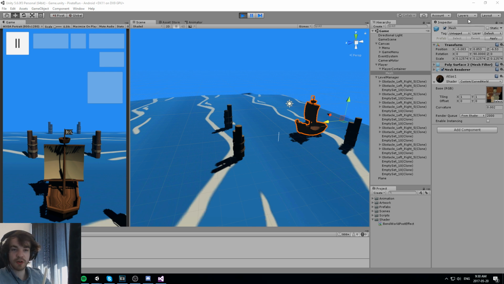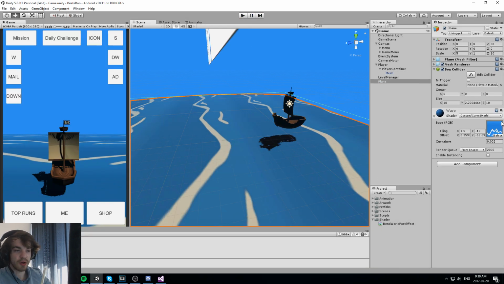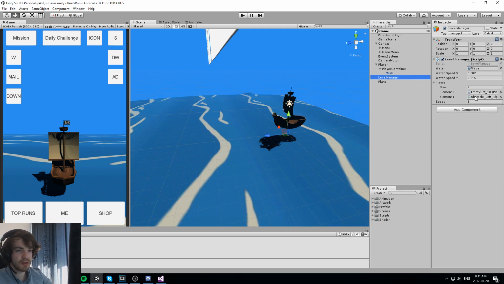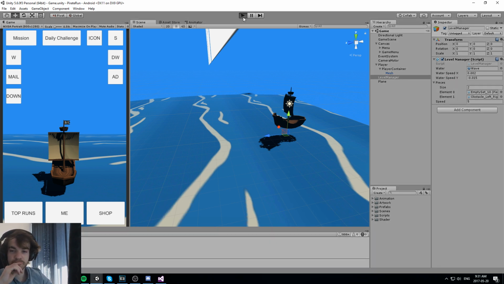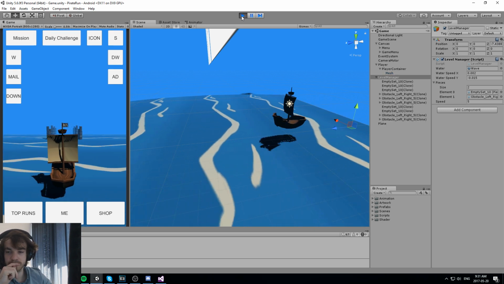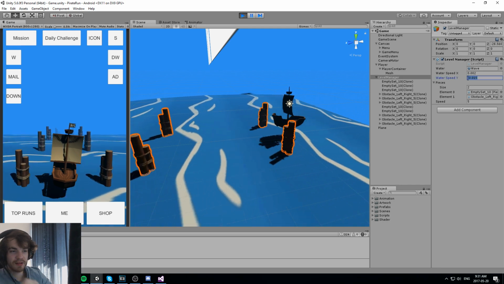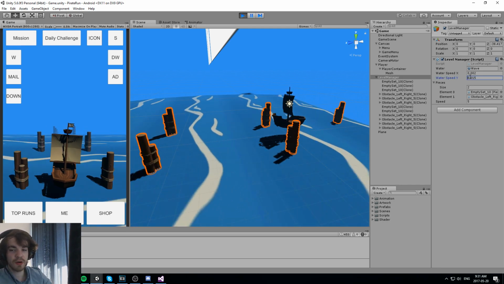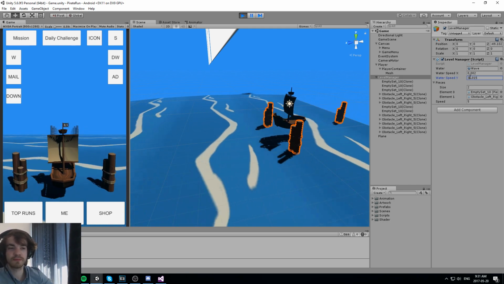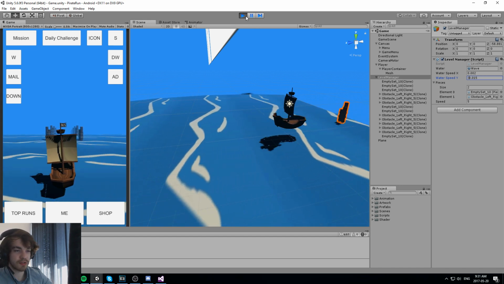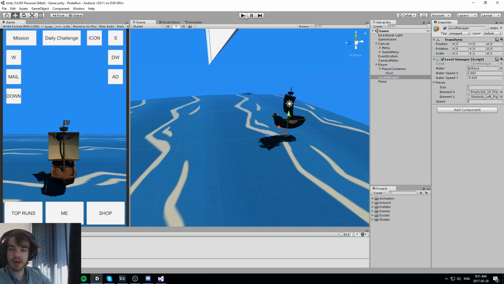Shouldn't the wave go the other way? Yes, the wave should go the other way. Alright, I gotta remember where we actually modified that. I think it's in the level manager. And we said water speed in Y is actually gonna be minus. That's not even working. Oh, it is working. Okay, my bad. So, minus 0.015.